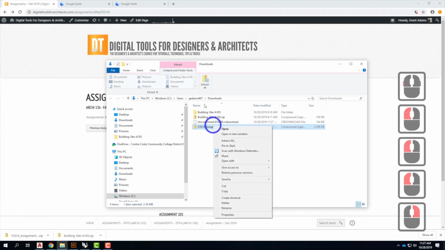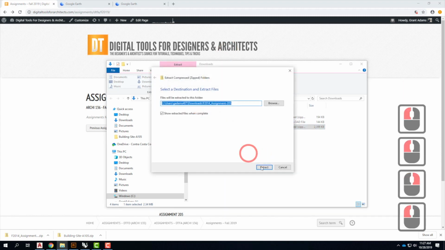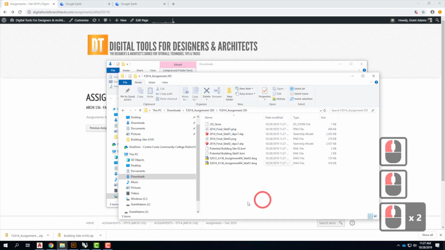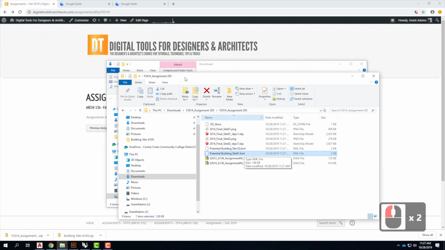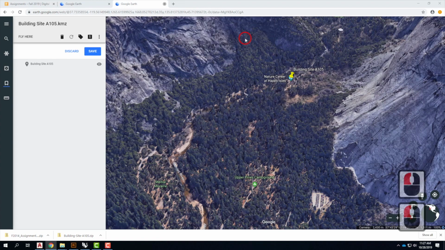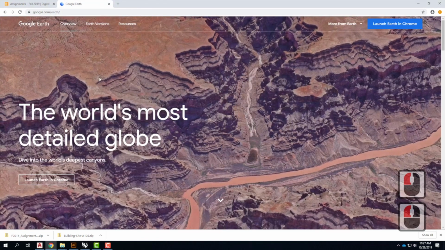And if I extract this, there we go. Inside of that, I have 2 SketchUp sites. But I also have 2 KML files, which are Google Earth files. So I'm going to use those to look at it. I went ahead this morning in my first class and I opened Google Earth. But I want to point out the process here just for you guys.